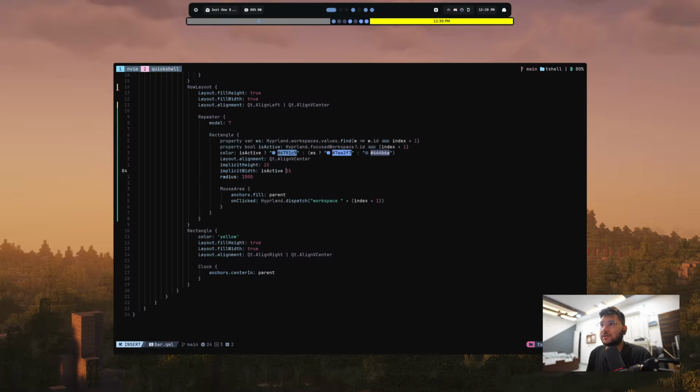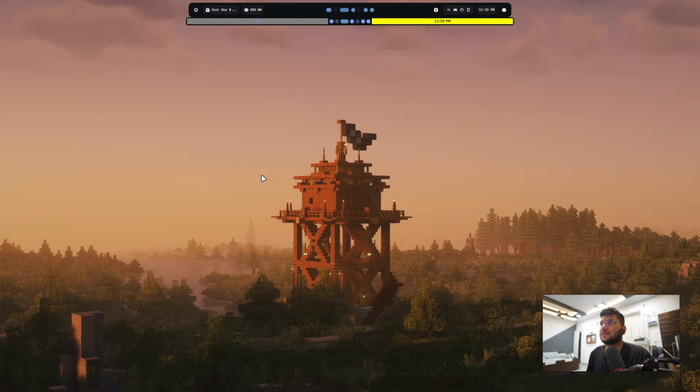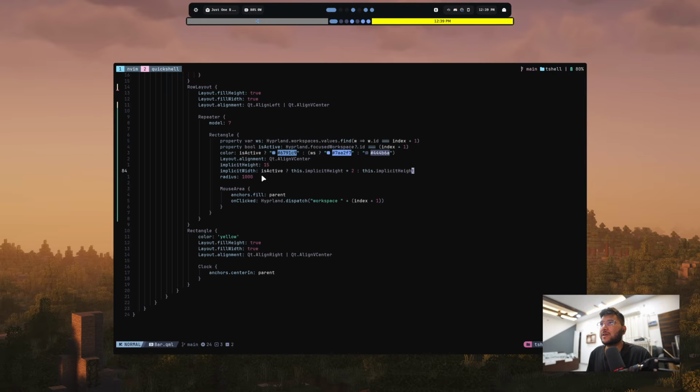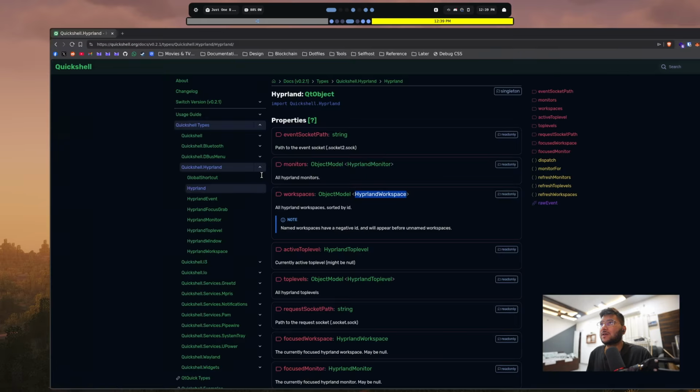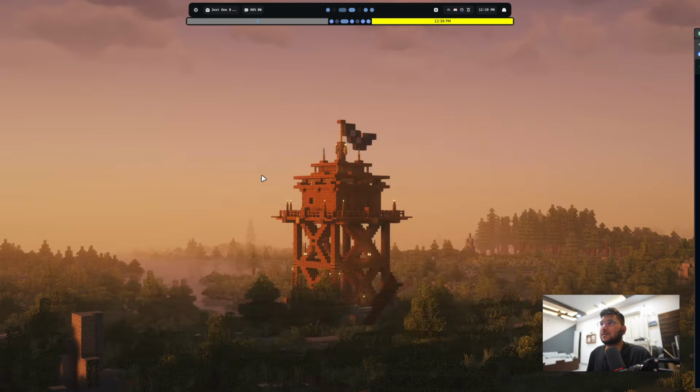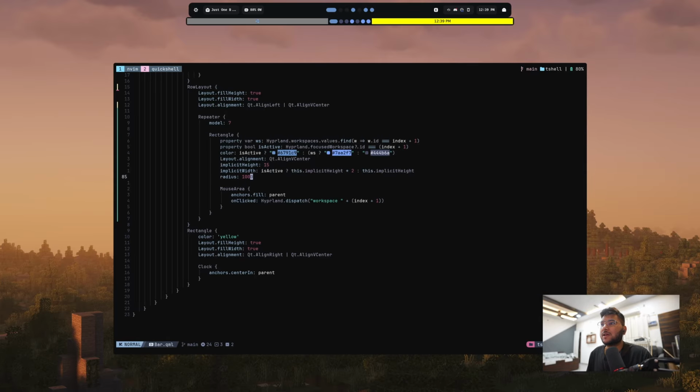Right here we can do this is active, then let's multiply the width with the height itself. This should be this dot implicit height multiplied by 2, and if it's not, let's keep it to this dot implicit height. Yeah, so now you can see we have our desired behavior. Now we gotta work on the animations.